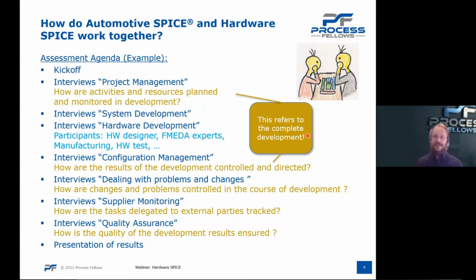And this is, to be honest, where a lot of questions for hardware already are asked during Automotive SPICE assessments right now. This is where an assessor will come and perform an assessment in your company and find out, hey, you have a lot of interfaces to your hardware development.